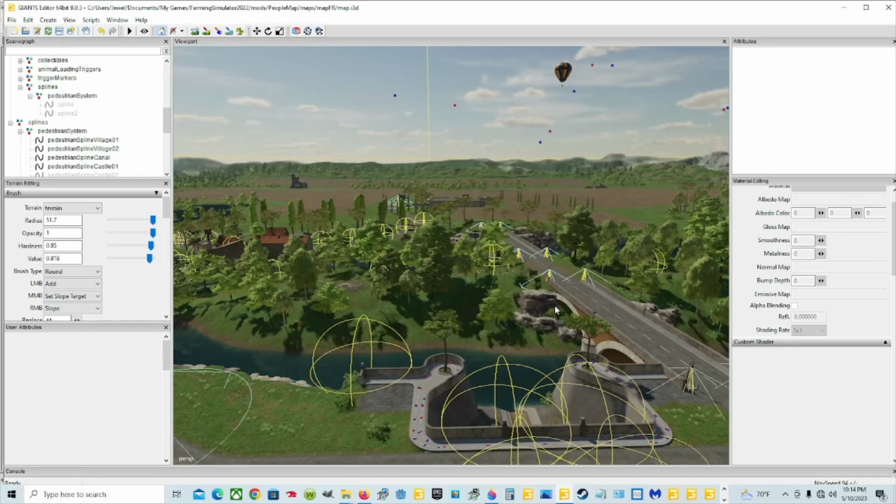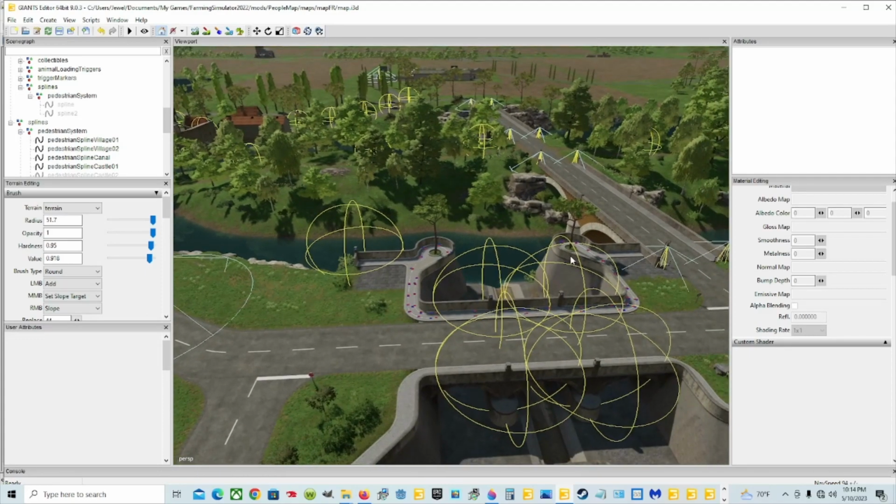Welcome back everyone. Today we're in the Giants Editor and I'm Jewel, and as you can see we're on the FR map, which is a mod map that you can edit. I'm going to do a tutorial on how to add the pedestrian system. We're just going to do probably two versions of it, but let's go ahead and get started.